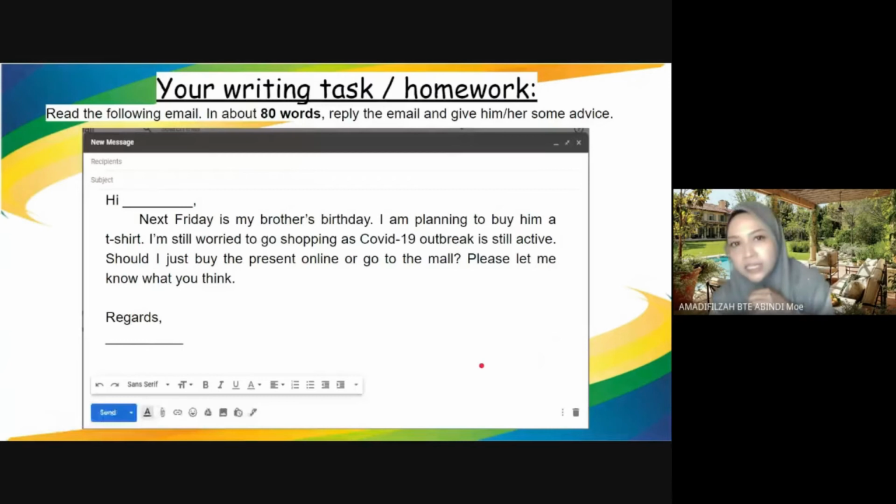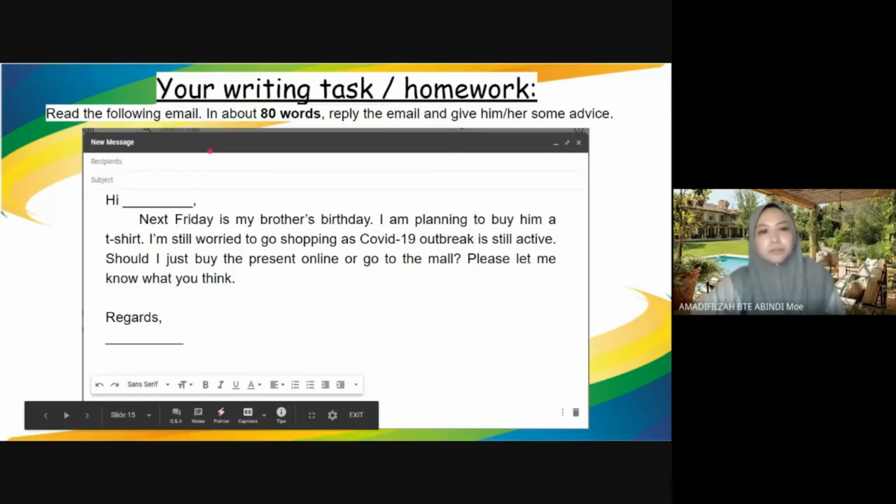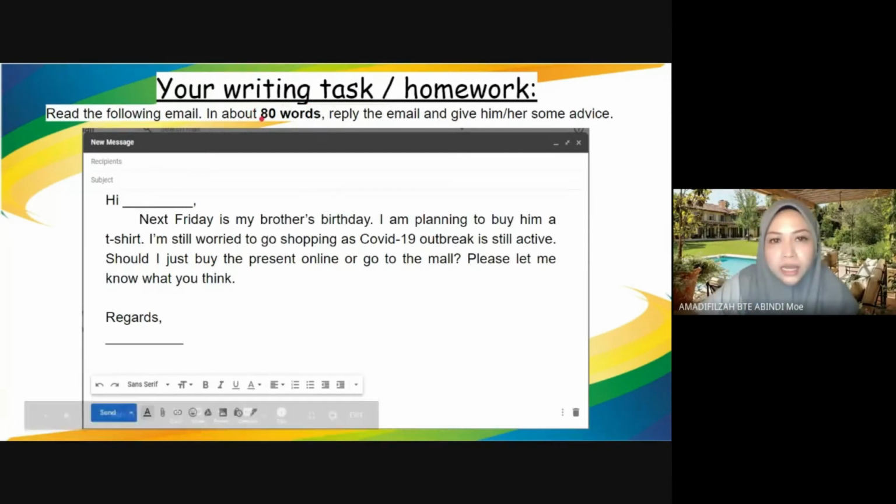Right. So this is your writing task and your homework. This one you need to copy in your English language book, or you can just screenshot so that you can refer to the question later on. Okay, read the following email and write in about 80 words. Meaning that about 80 words. I would recommend you to write the minimum of 80 words, not less than that. I don't want you to write 79 words only. Okay, please try to reach this number, minimum of 80 words.